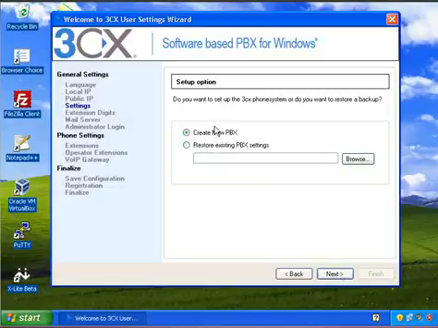On this page, 3CX gives you the option to restore a backup or restore existing settings from another PBX. And there's a video on YouTube at the moment labeled, I think it's 3CX restoring your settings, but we're just going to create a new PBX for the time being.